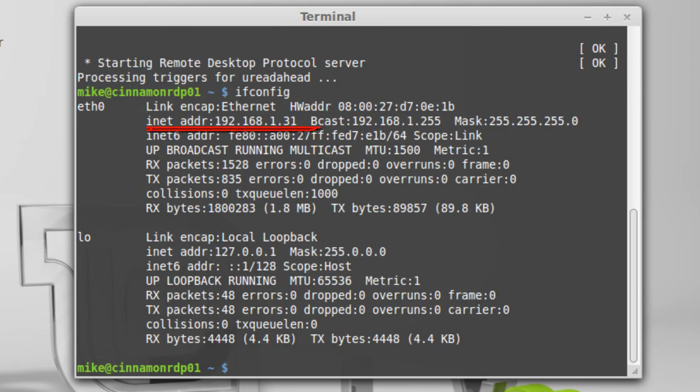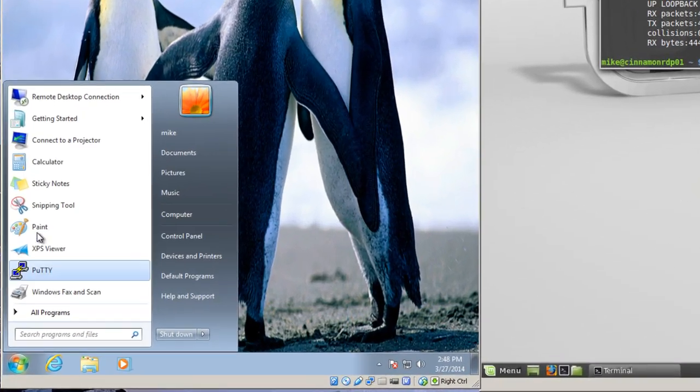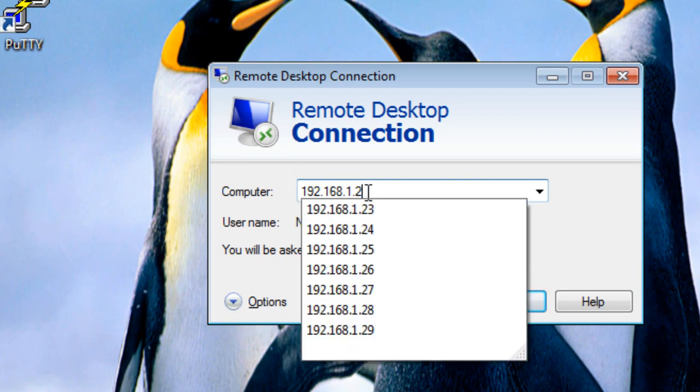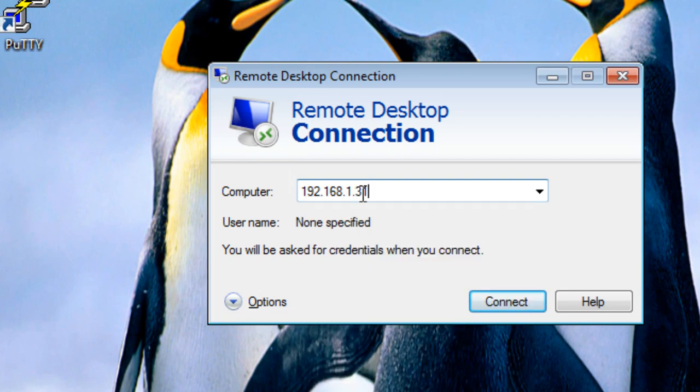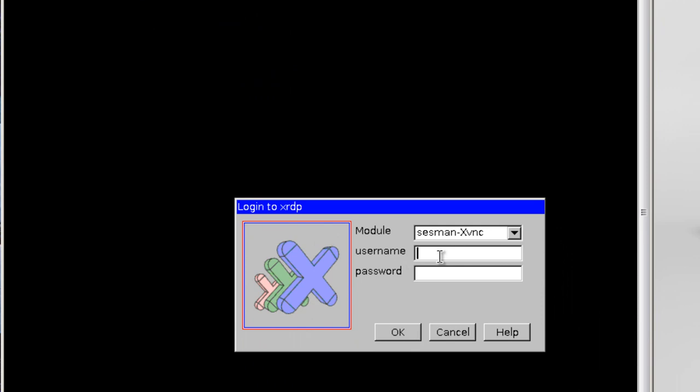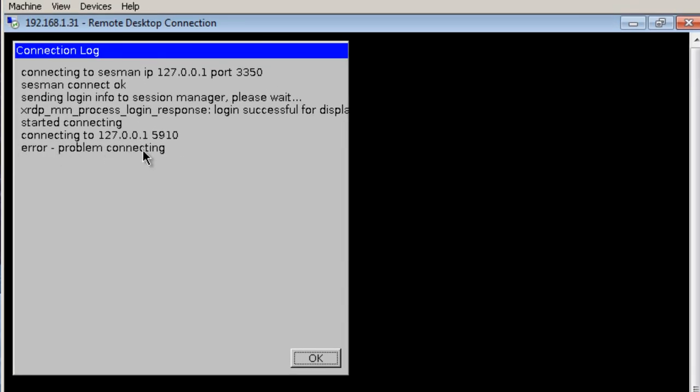And it says the IP address is 192.168.1.31. So let's go here, do a remote desktop connection. Put in 192.168.1.31. Click connect. Yes. Enter the username and password of the Mint 16 Cinnamon computer. Click OK. Now it says error, problem connecting.